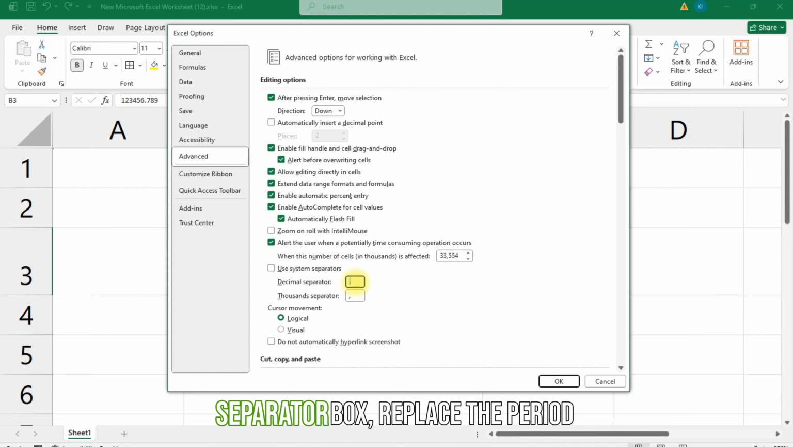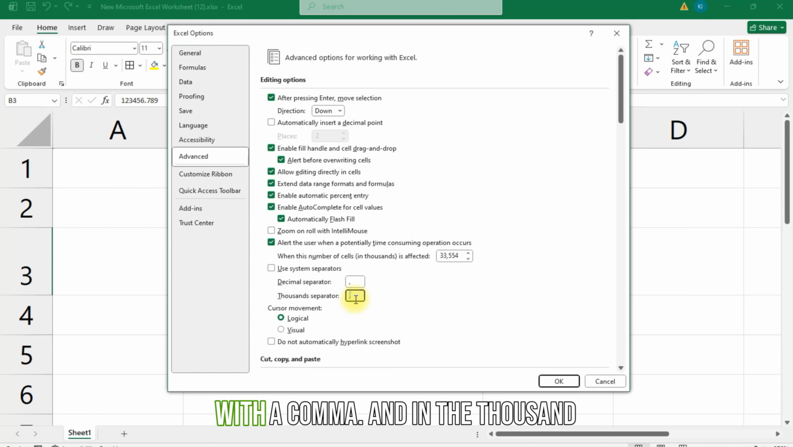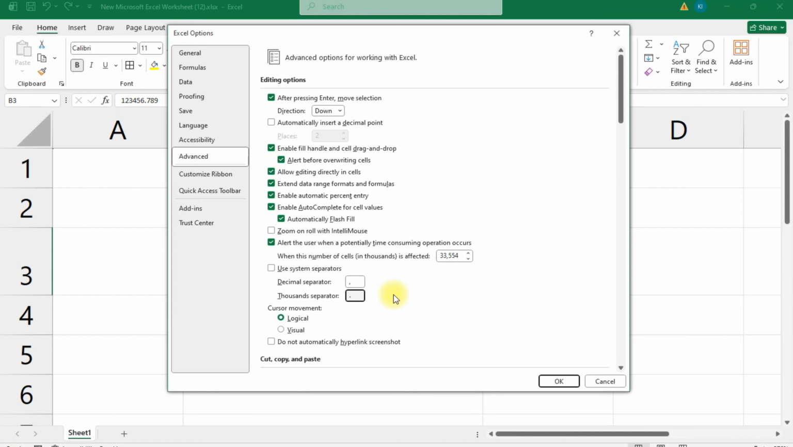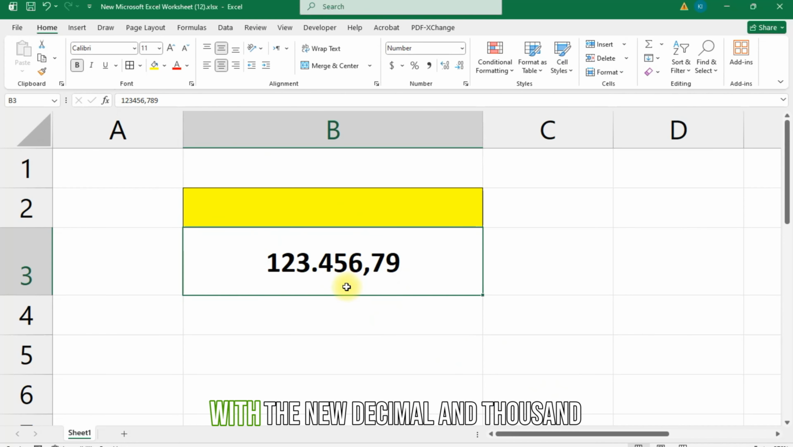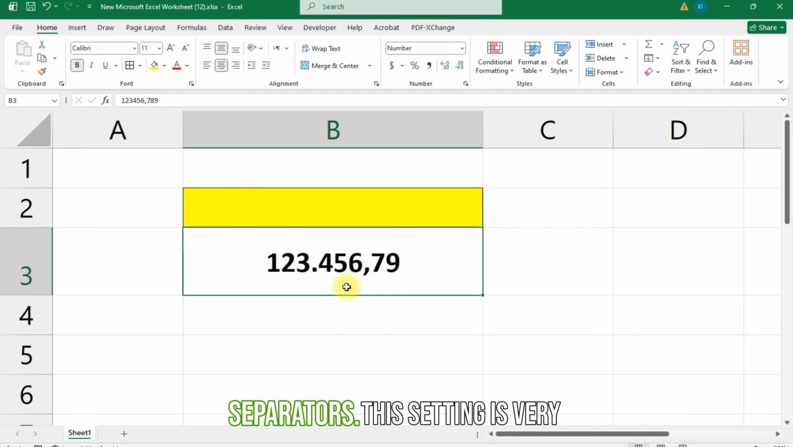In the decimal separator box, replace the period with a comma, and in the thousands separator box, replace the comma with a period. Once you're done, click OK. You'll notice that all the numbers in your sheet are instantly updated with the new decimal and thousand separators.